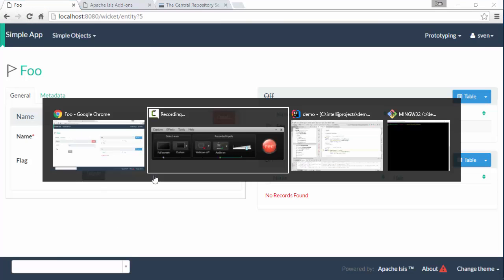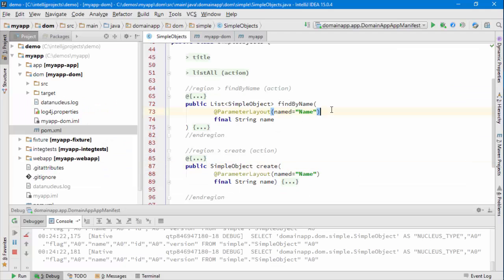Looking at the code, we see that the name parameter has to be annotated with @ParameterLayout(named = "name"), specifying that the name is name. That's necessary because Apache Isis is compiled to Java 7, and in Java 7 the reflection API doesn't allow us to find the name of this parameter.